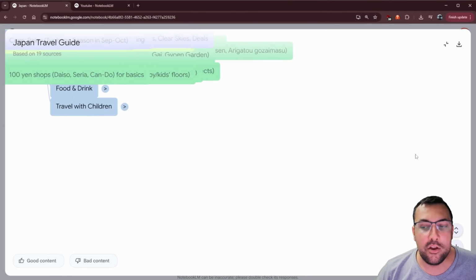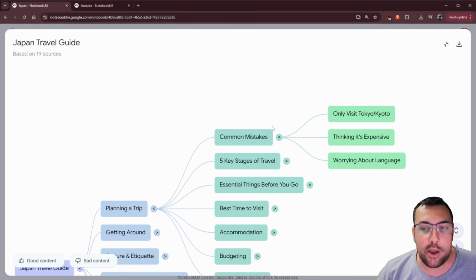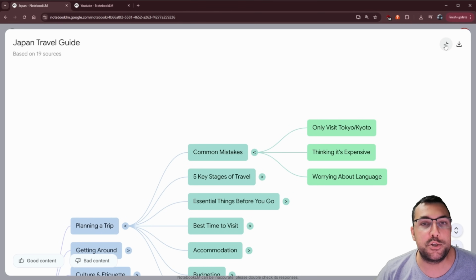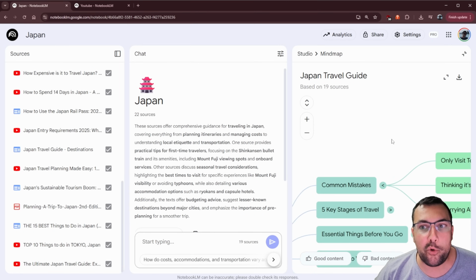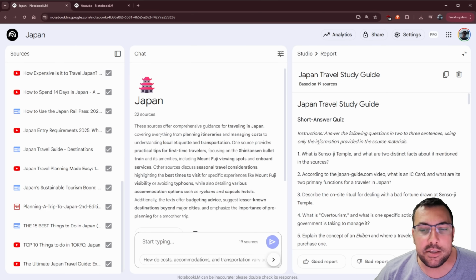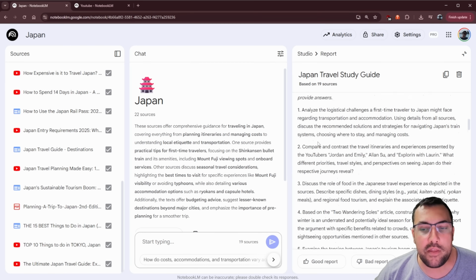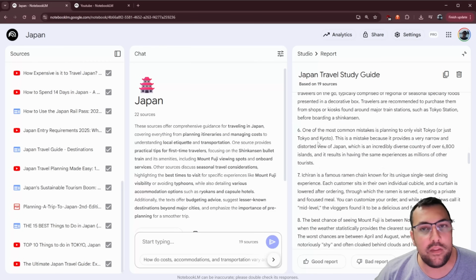So you can see the travel guide, and this is just the mind map that we have, so we can see planning a trip, we can see common mistakes, and this is such an amazing tool for pretty much any type of content for anyone who wants to learn. It truly is incredible. So that is just the mind map we can see here. This is the study guide, so we can see like a quiz, and we can go through all the different questions, we can see the essay questions, and we can see the answers.